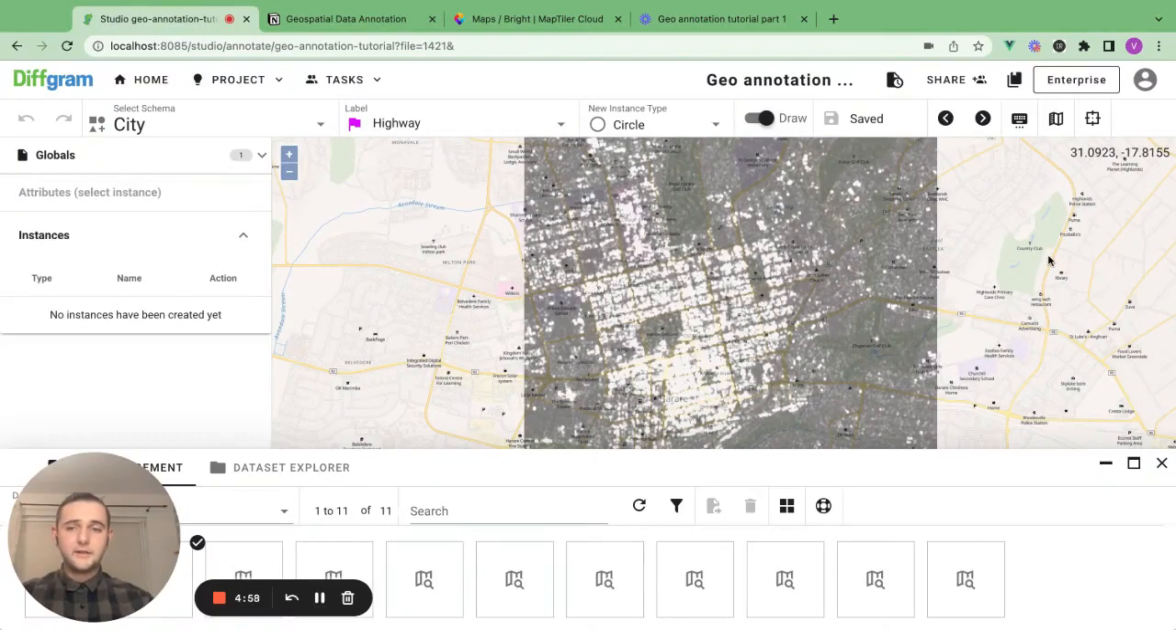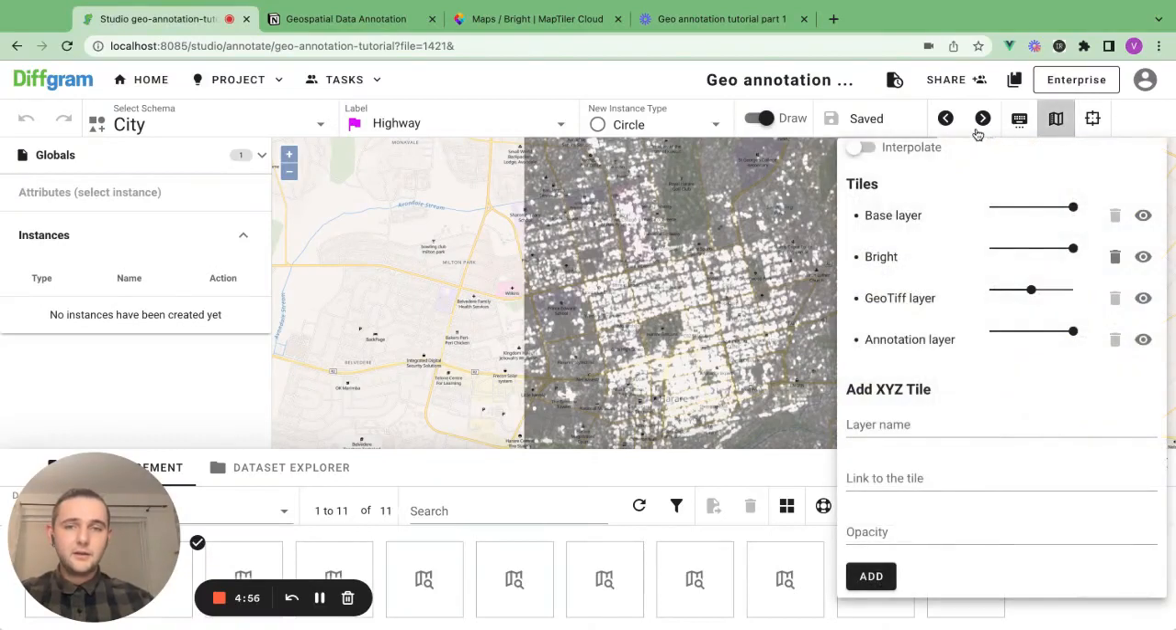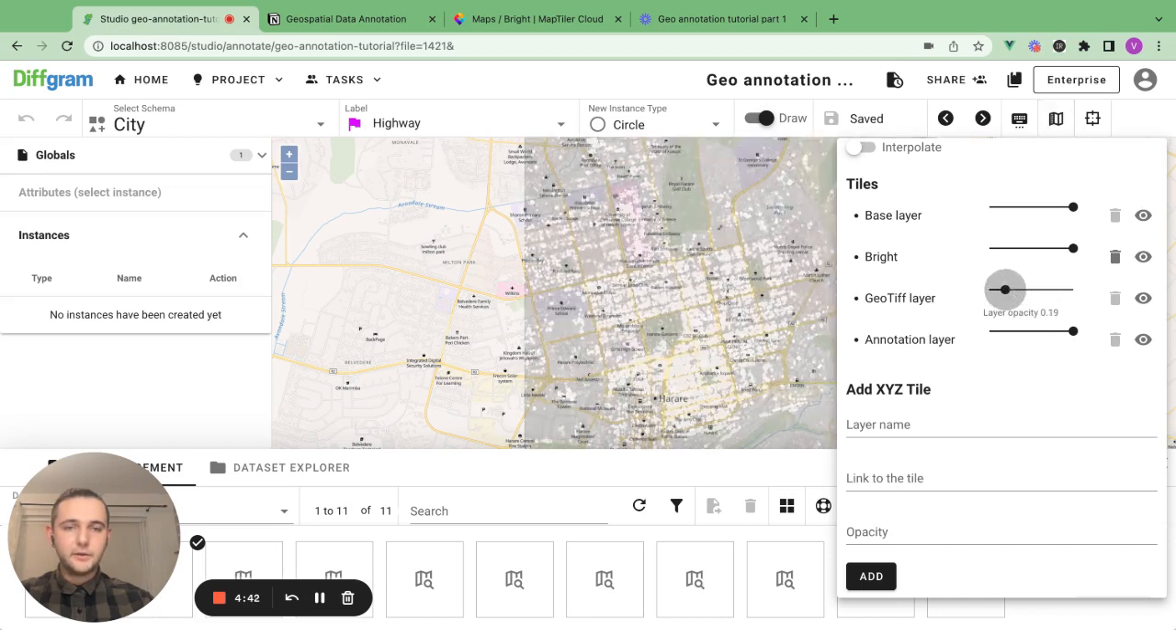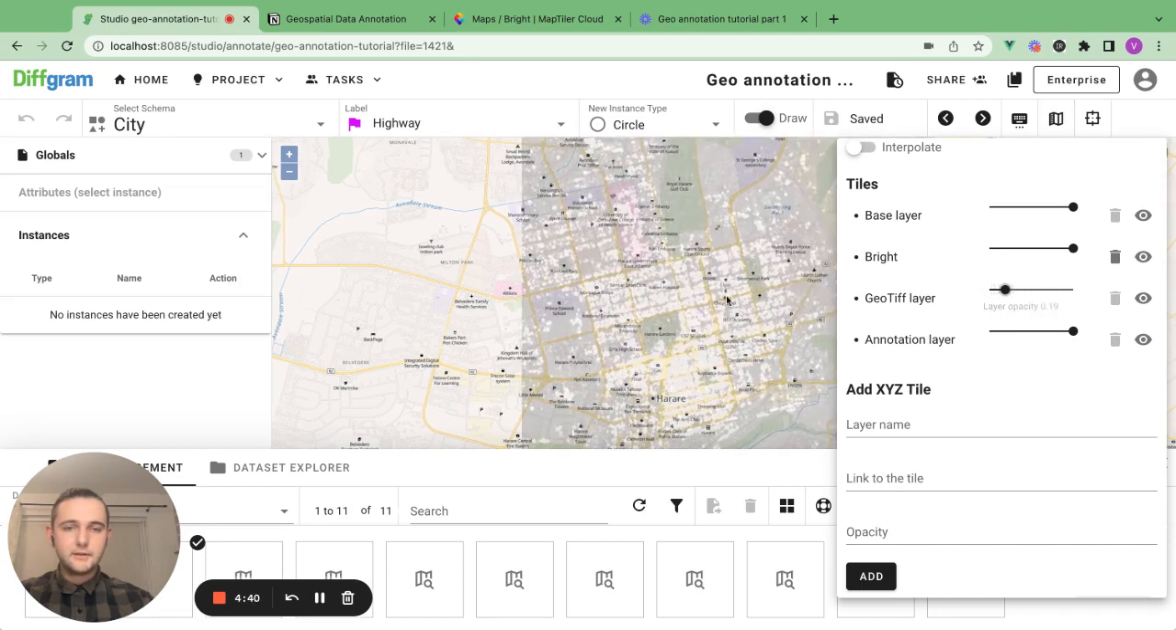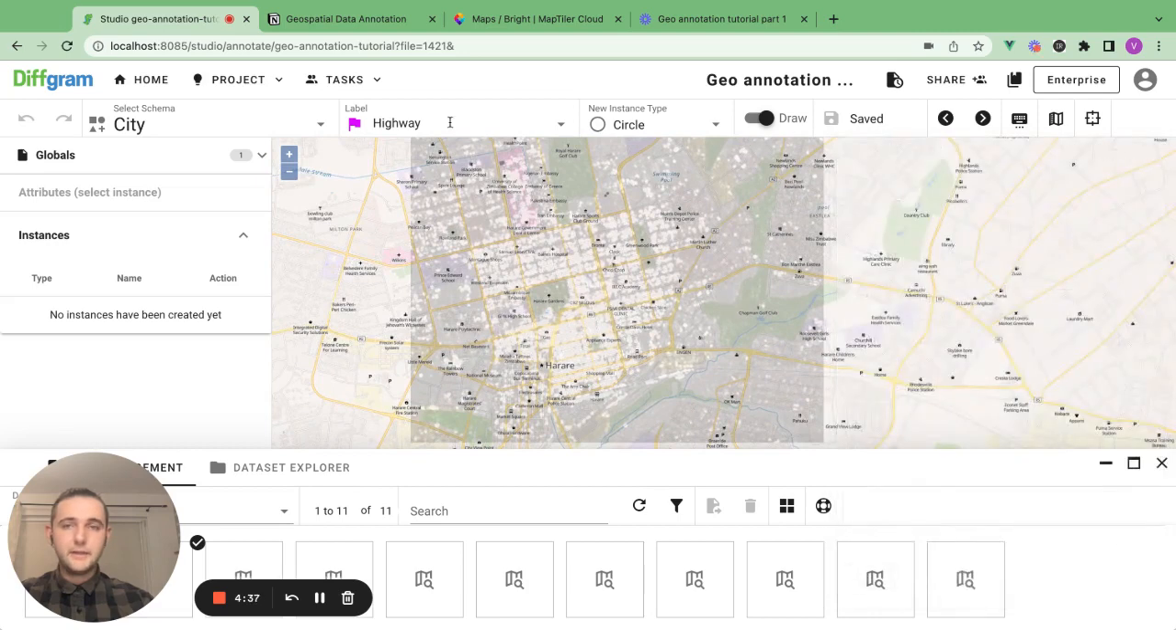Different tile, and basically now it looks a bit cleaner. So let's annotate a few roads. If we change the brightness, it's clearly this big road, it's affected by flood a lot. So I will just change the opacity, and then I will be using polylines just to save my time, and it will be highway. So I don't know what kind of road it is, but let's just annotate a highway.